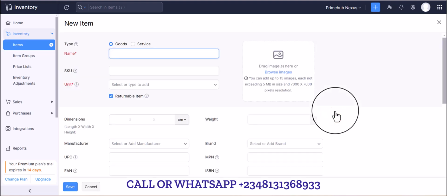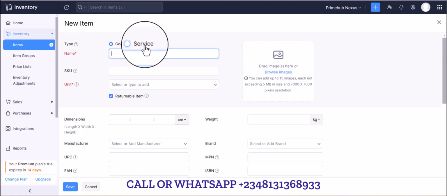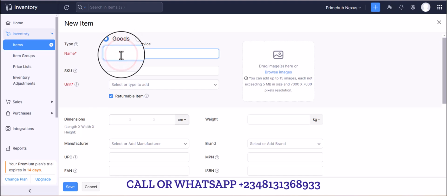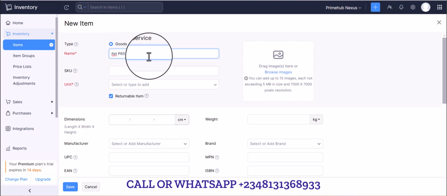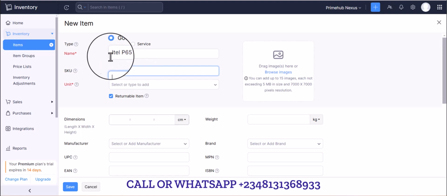Once you click on the item, you have two options. You are either creating for goods or for services. In this case, we are going for goods. Now the name here, I'm going for a mobile phone, so I'll go for itel P65. Okay, itel P65.